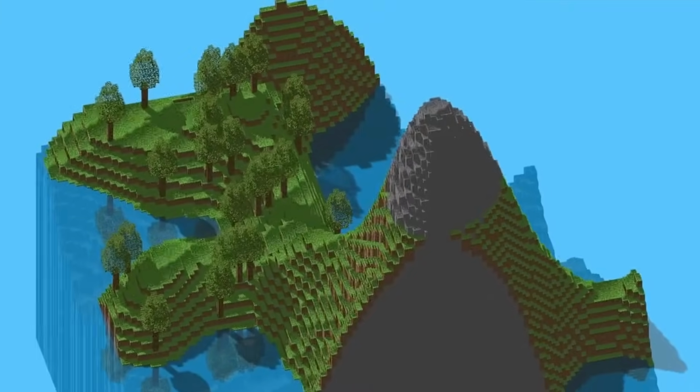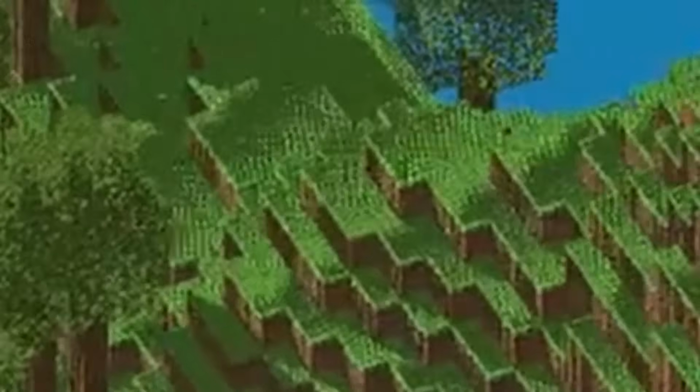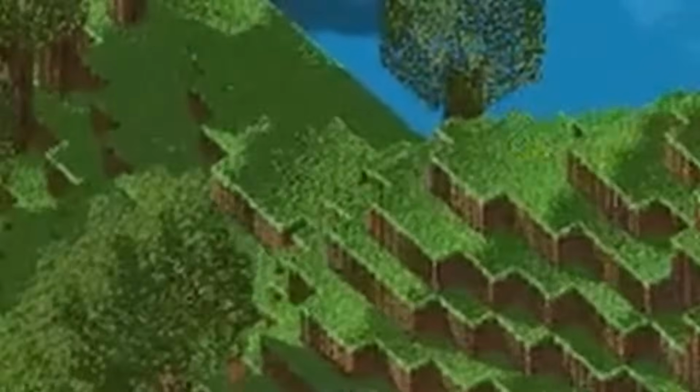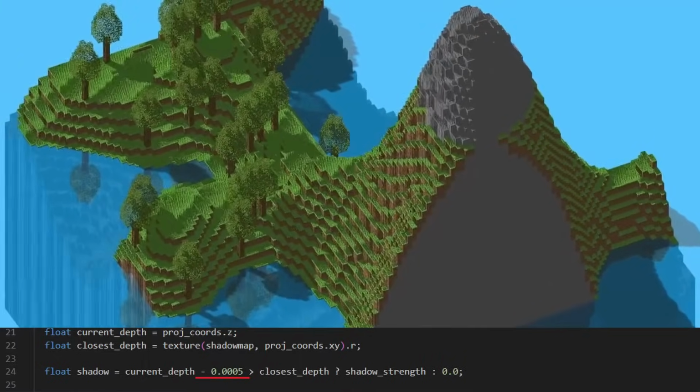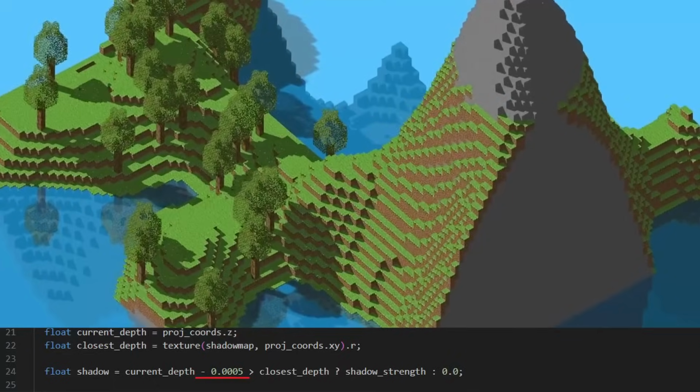And we have functioning shadows. Although you can see there's a lot of artifacts here. The fix for this is simple, since these are just coming from imprecision. We just offset the shadow depth comparison with a bias value to account for the imprecision, and poof, it's clean.